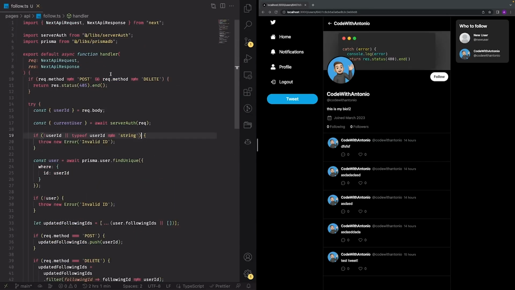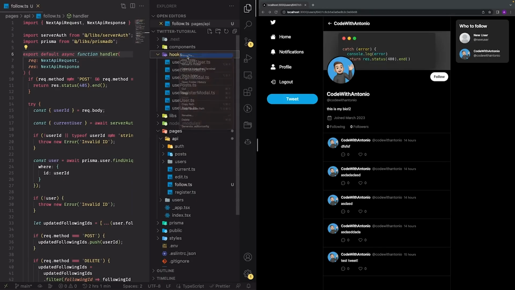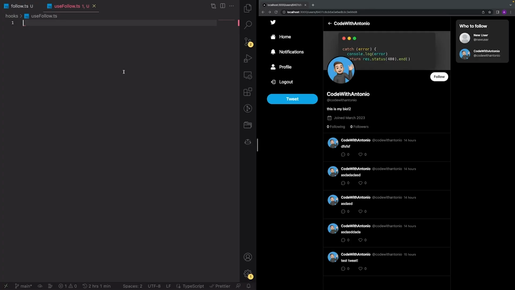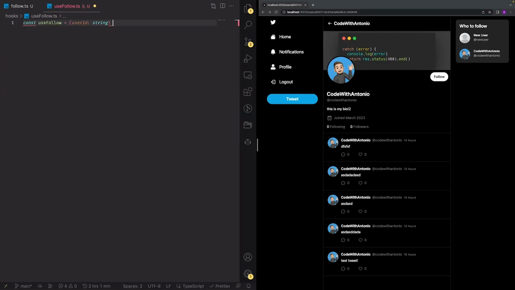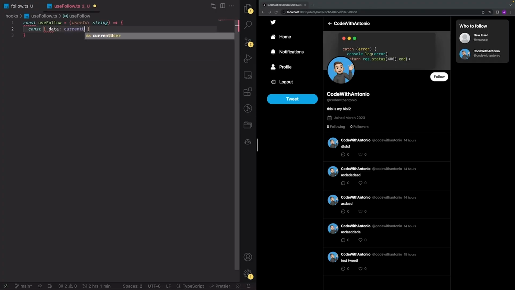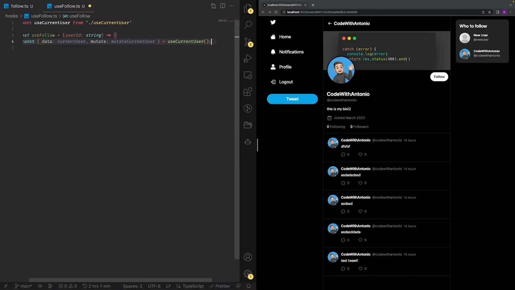Great. All right, now let's create our useFollow hook. So go into hooks and create a new hook, useFollow.ts. All right. So let's write our hook first. So const useFollow is equal to userId, which is a type of string and it's required. And in here, we're going to fetch our current user. So const data: currentUser and mutate: mutateCurrentUser like this from useCurrentUser like that.